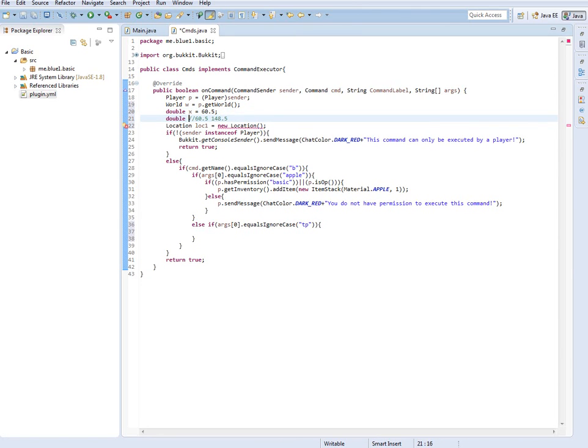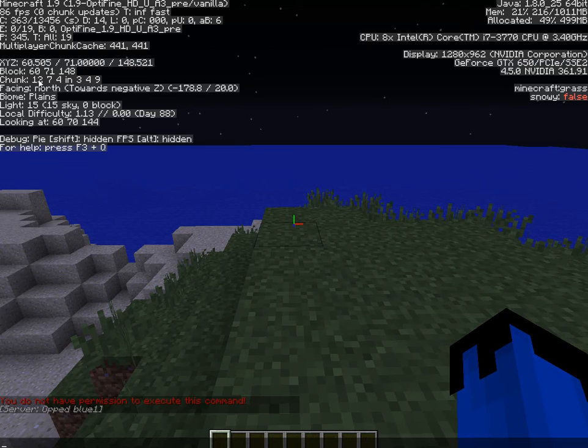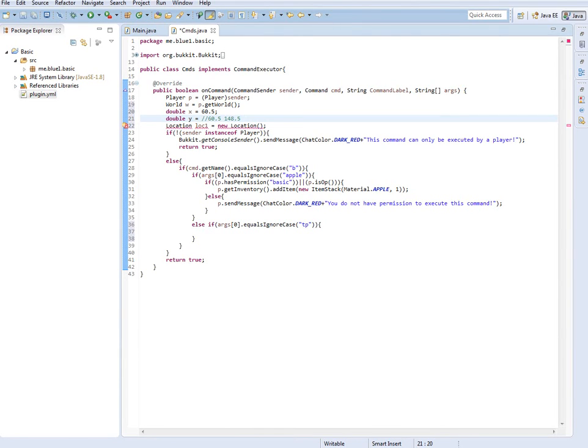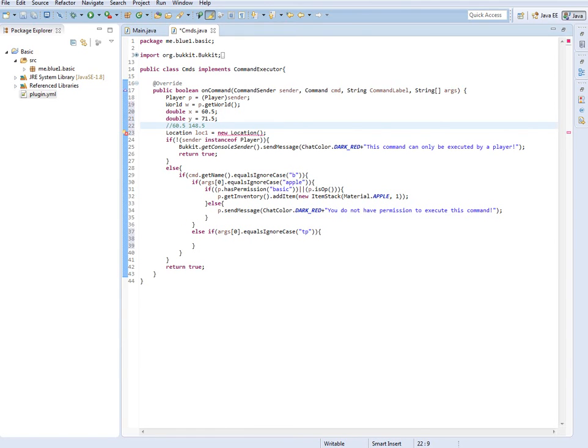So we're going to have double y equals, what was our y? 71. Okay, that's about right. Oh, whoops, sorry. 71.5. We'll have 71.5 just so it doesn't teleport you into the ground if you're lagging. Double z equals, we're going to have this set to 148.5, just like that. Alright, now simply enough, we'll pass in the w for the world, the x, the y, and the z. There we go. That is location 1 is now in the player's world at 60.5, 71.5, 148.5, just like that.